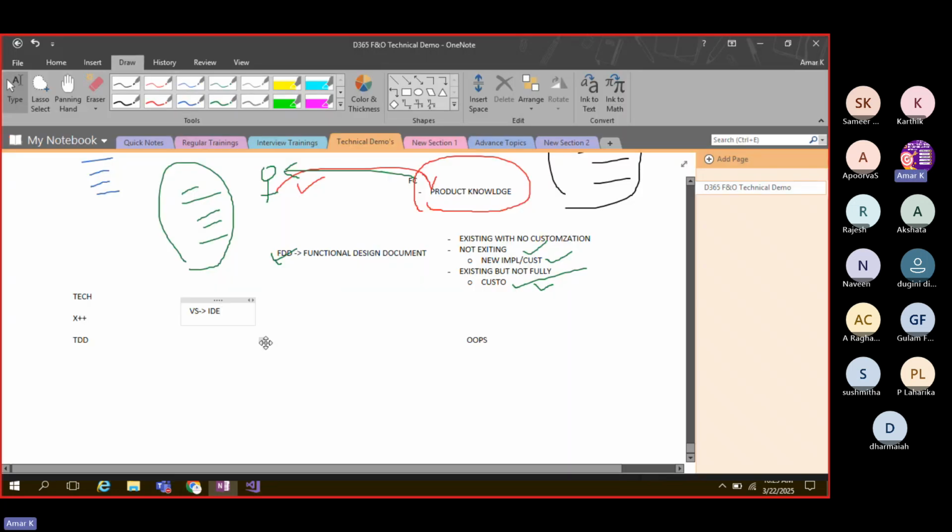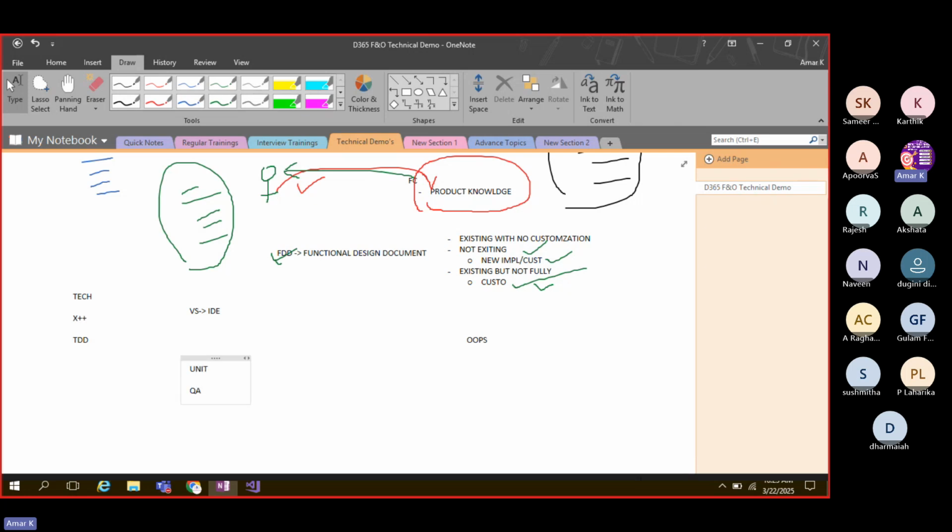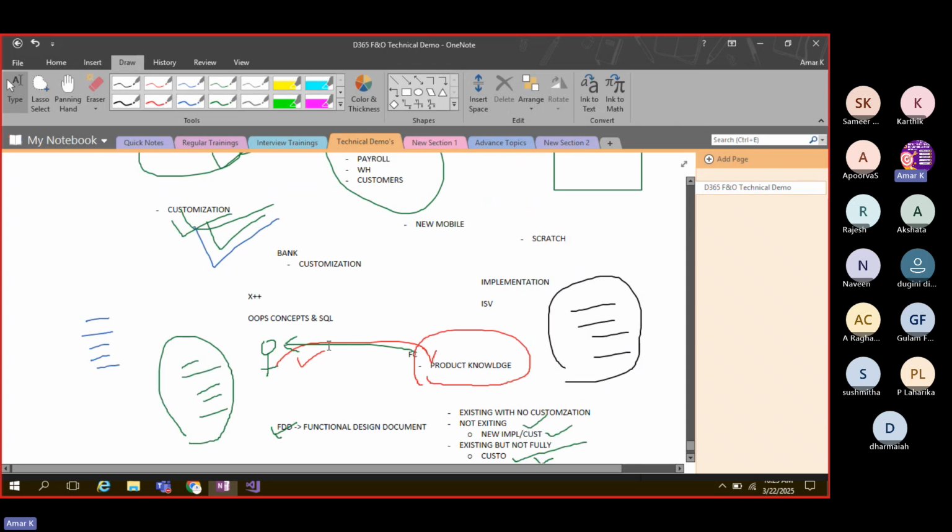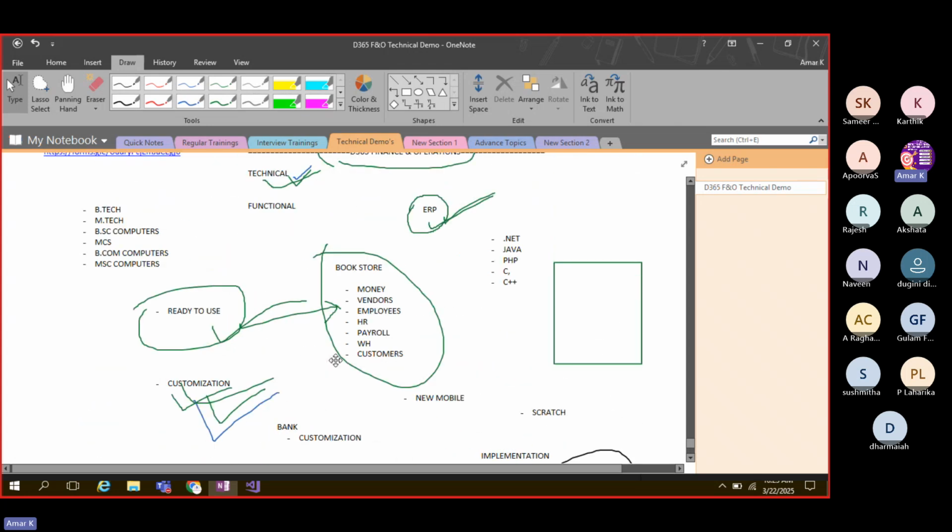And guys, now going to that. After completion of the technical design document, it goes to the deployment stage. After unit test cases, quality analysis, and code reviews, everything is completed, then it is going to be deployed. Okay. So this is what exactly the F&O demo is.